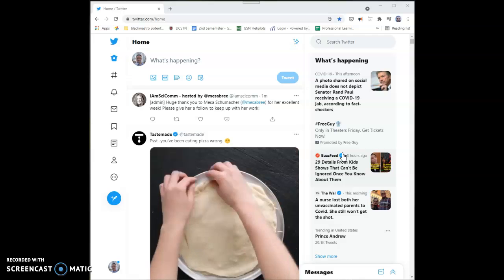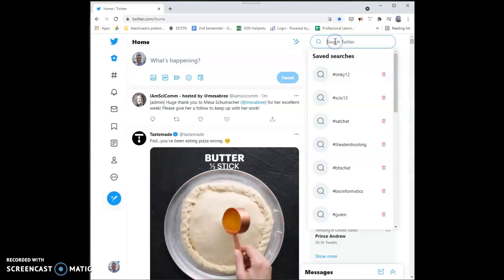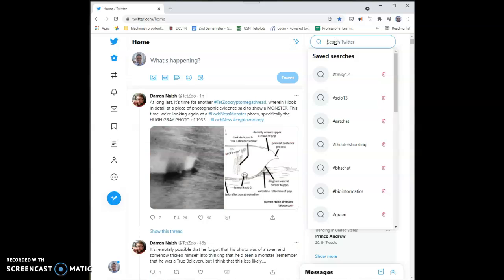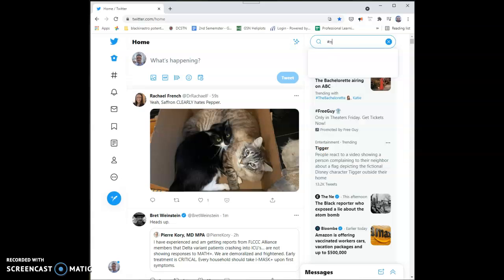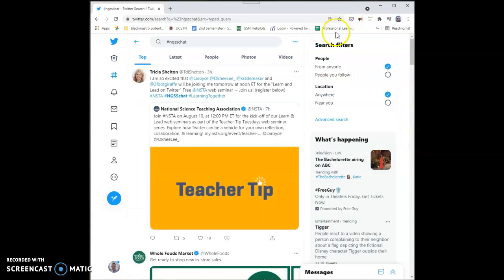A Twitter chat involves a hashtag, and a hashtag is just a pound sign with any group of letters or numbers after it. So we will start by putting in the pound sign with NGSS chat following it and do a search. When you do a search with a hashtag, all the most popular tweets on that hashtag will pop up towards the top. That's why it's called the top.